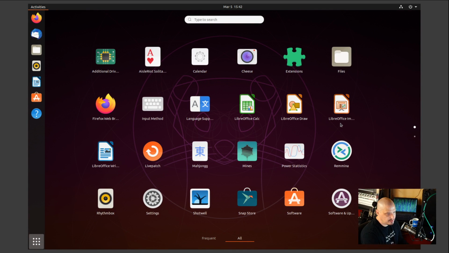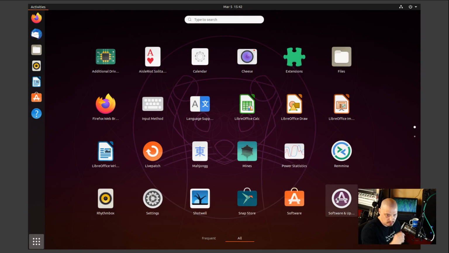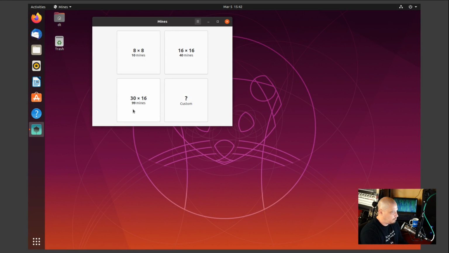And we have LibreOffice Calc, Draw, Impress, and Writer. I think that's a smart move to include those. I have a couple of games, typical stuff that's been there for years. Mahjong and Mines. I love Mines.